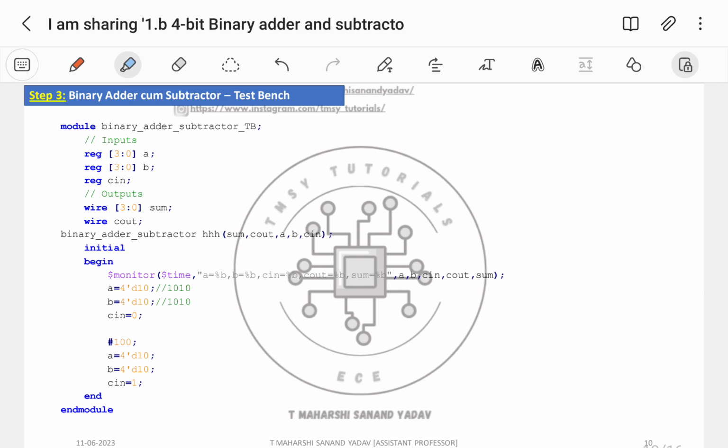The last and final step is writing the test bench to test it. So module, some name, and here inputs are treated as registers and outputs are treated as wires. We know there are two inputs, A of size 4 bits, 3 down to 0 A, 3 down to 0 B, and Cin. Outputs are the 4-bit sum, 3 down to 0 sum, and C out.